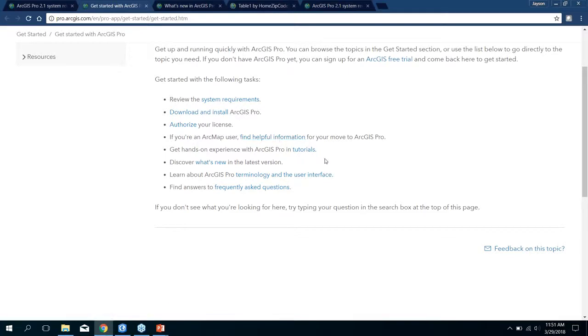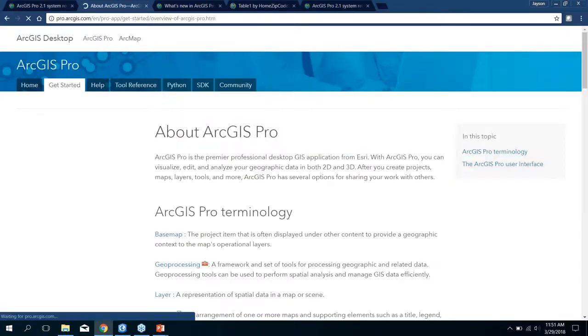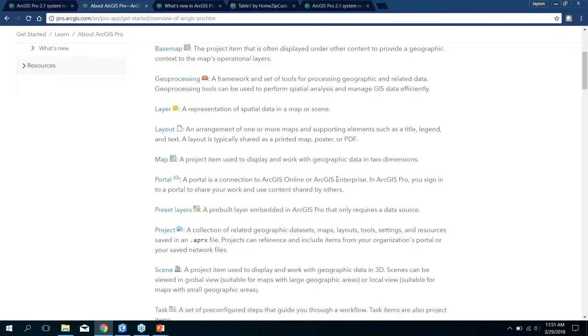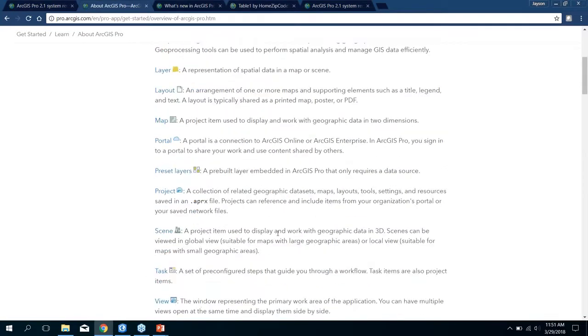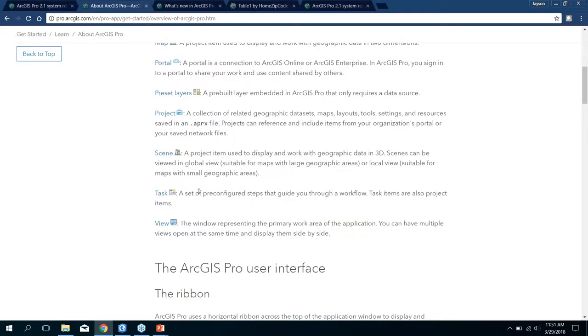There are some nice tutorials for getting started, a link for what's new, a link for Pro terminology. So some of the terminology has maybe changed a little bit. Now we're talking about a project file instead of a map file, for example. We also have things like tasks that you can use in Pro. If there's a common set of workflows that you do, you can set up a task, and it just walks you through step by step. And you can share that task out with other folks so that they can complete the same task.